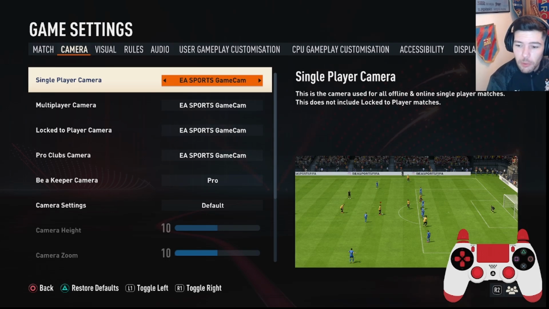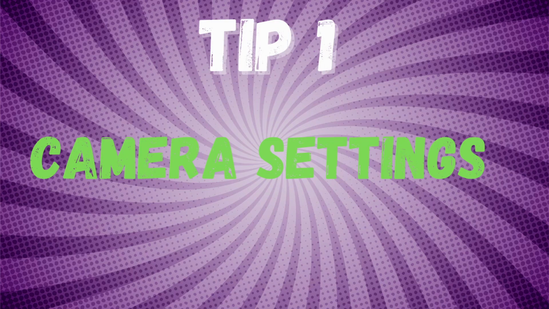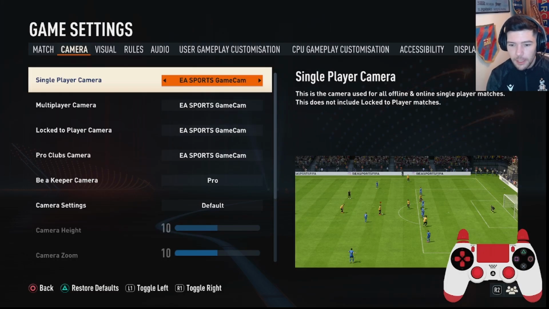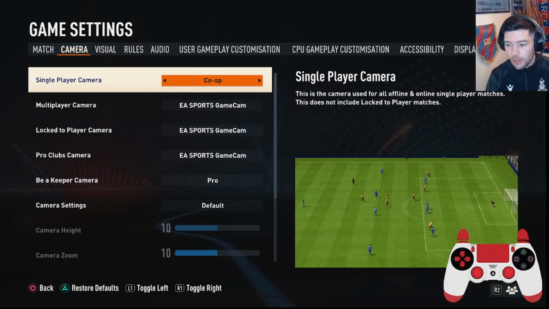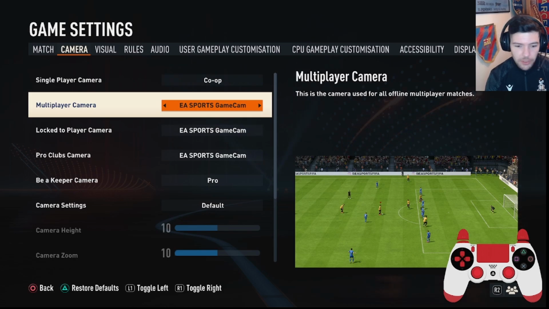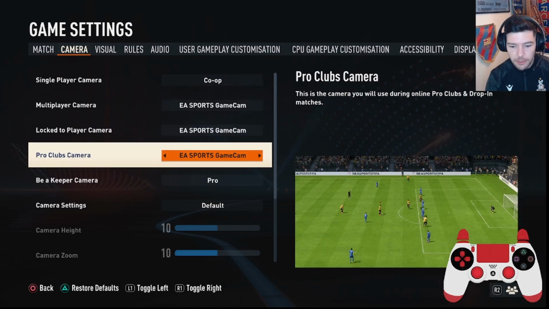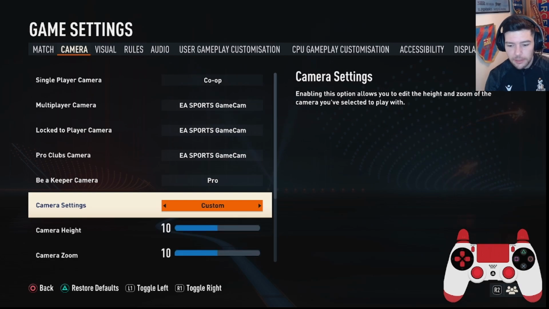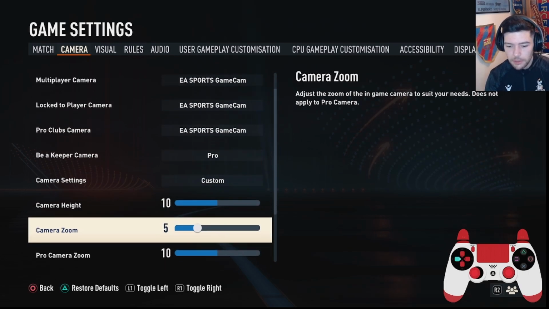Okay everyone, tip number one, which is a game changer for me, is your camera settings. This is the default that comes with the game. I have it on co-op. It doesn't really matter the rest of them unless you play them. And camera settings, custom, camera zoom on the least.